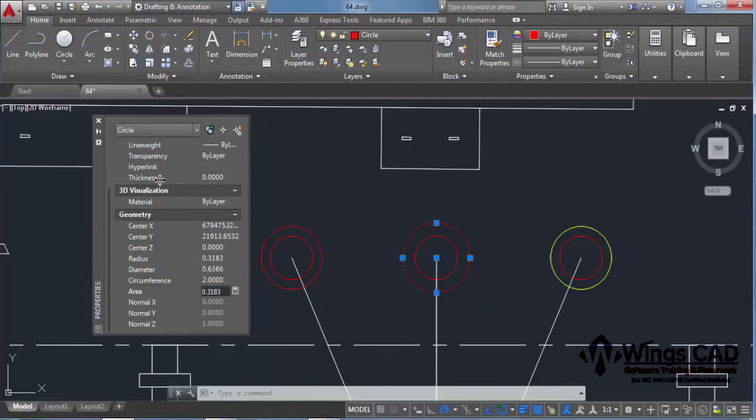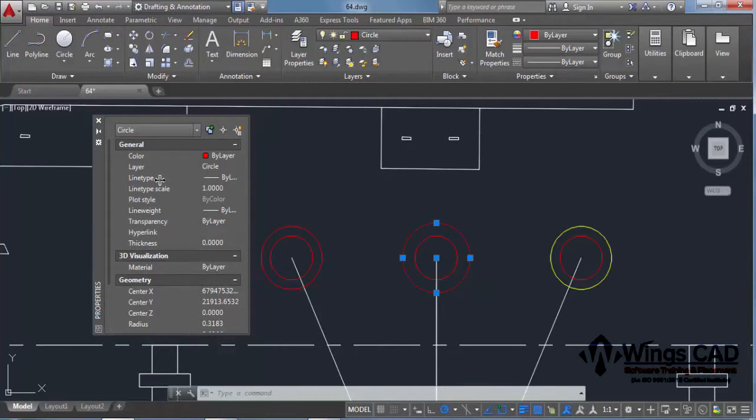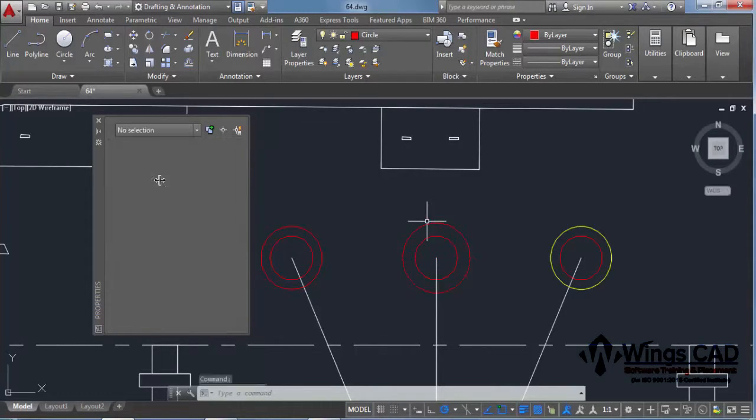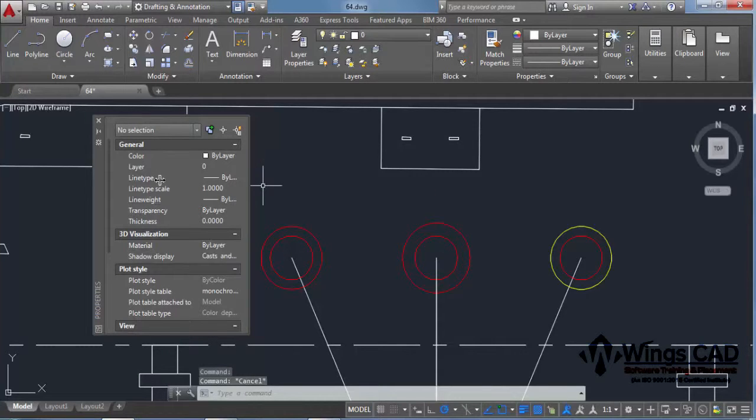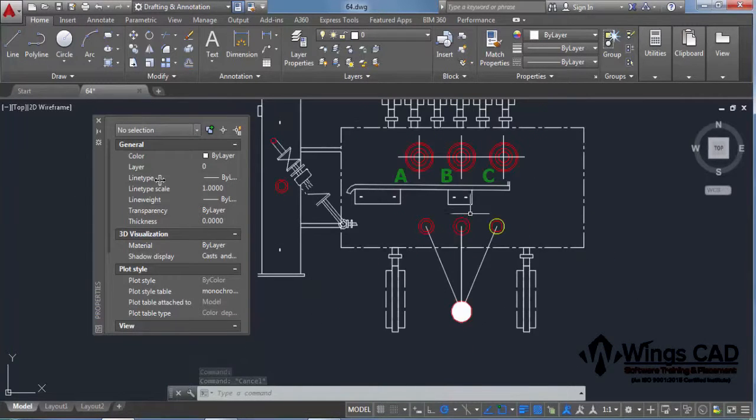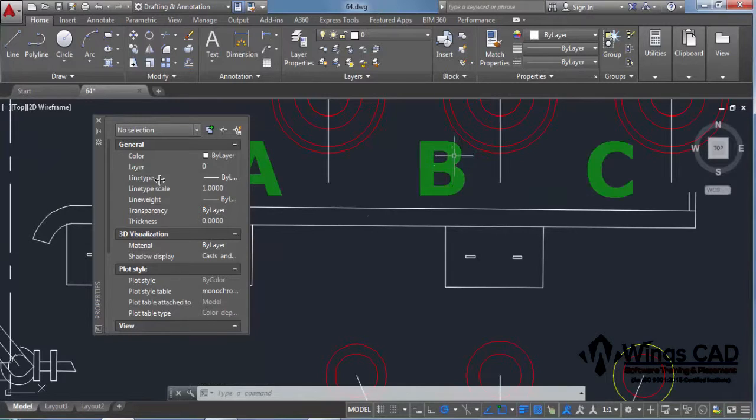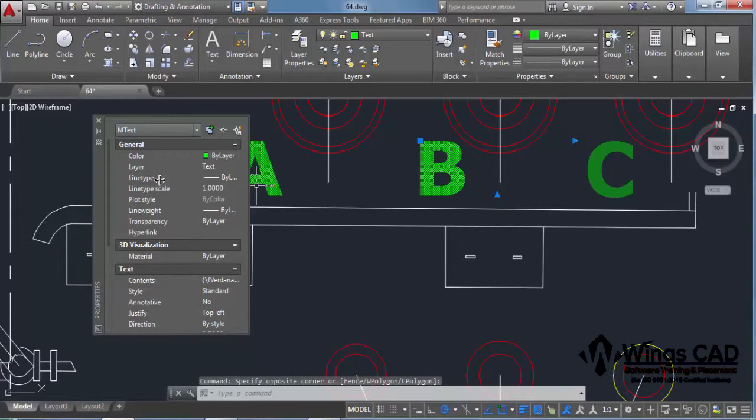You can use this property palette to change many other properties of all these objects, and this property panel will be specific to the object which we have selected. Right now this circle is selected, so it's showing only the properties related to this circle. Let's press escape, and here we have no selection. Now let's go on and select this text. When you select this text, all these properties are now related to the M text or multi-line text which we have selected.